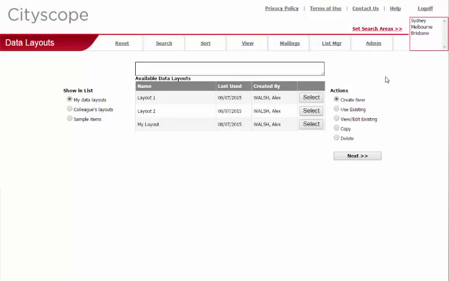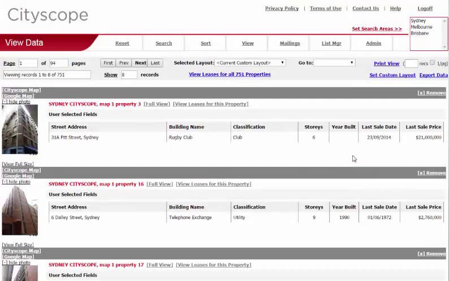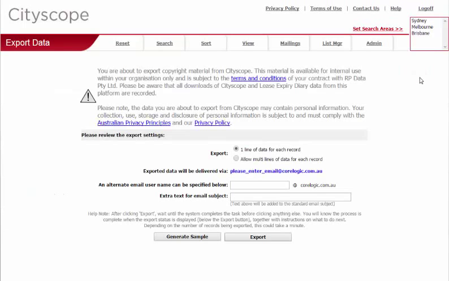There is a separate video tutorial which looks at Set Custom Layout. In this video, we will select one that we prepared earlier. To use a previously saved layout, select Layout and click Next. You are returned to the View Data screen, only now you are viewing only the data elements defined in My Layout. From here, we simply click the Export Data link.